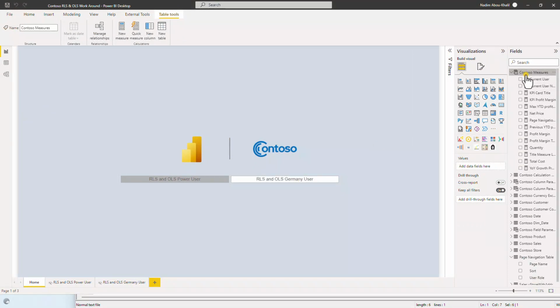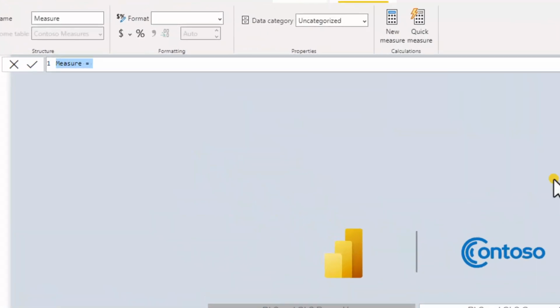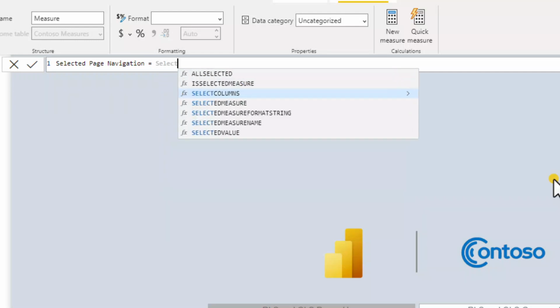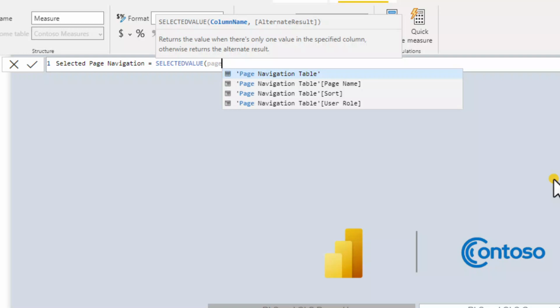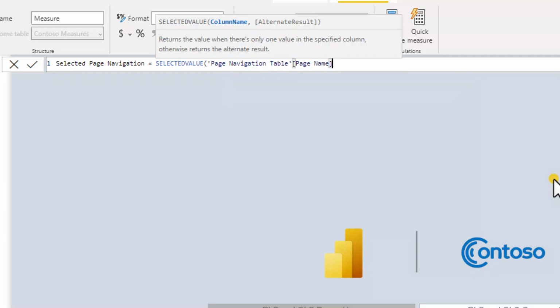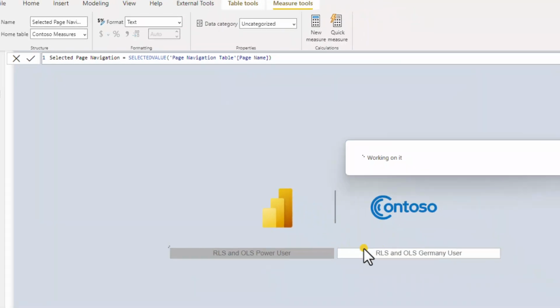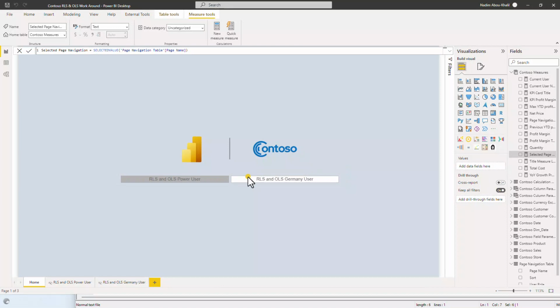Okay, the next step is to add a measure. So let's click on the measure table we created for organization. Click on new measure, call this selected page navigation. And we will just use the selected value text expression for the page name. So depending on what is selected, this expression will give you the right page name.